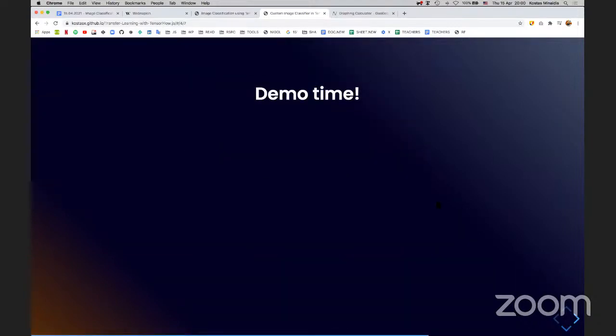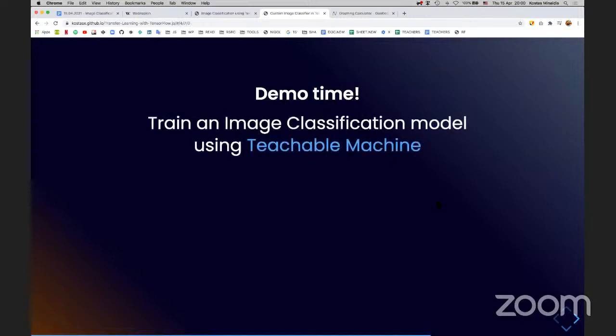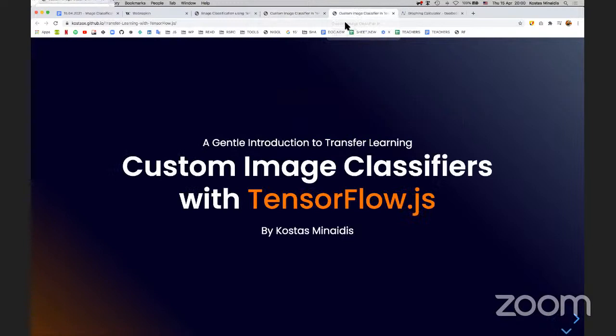So let's do some demo right now. We're going to train an image classification model using the simplest possible method. We're going to use a site called Teachable Machine. I'm going to open this and send you the link.